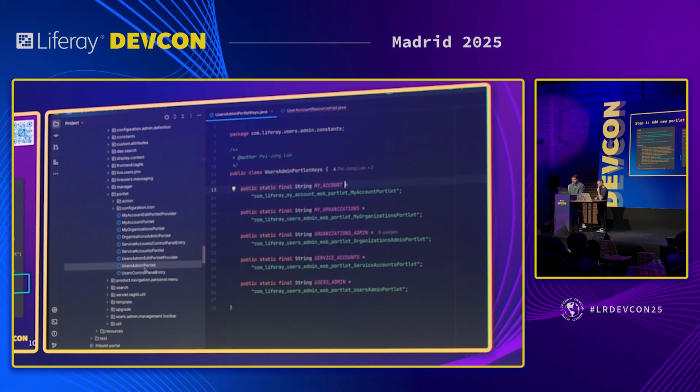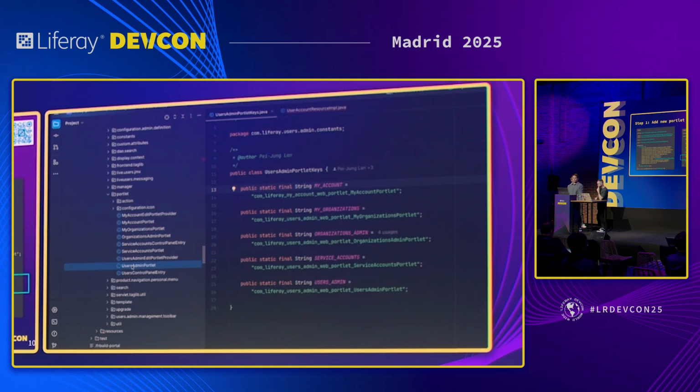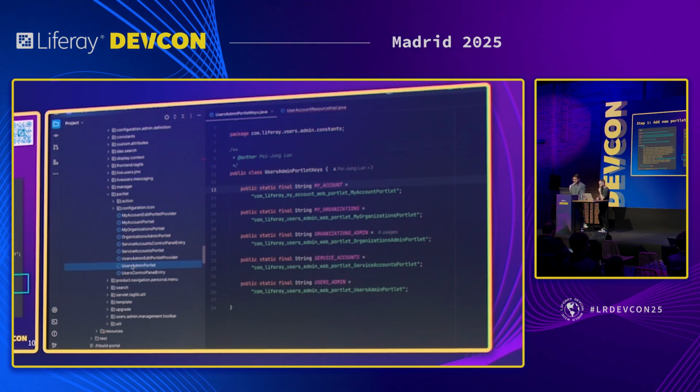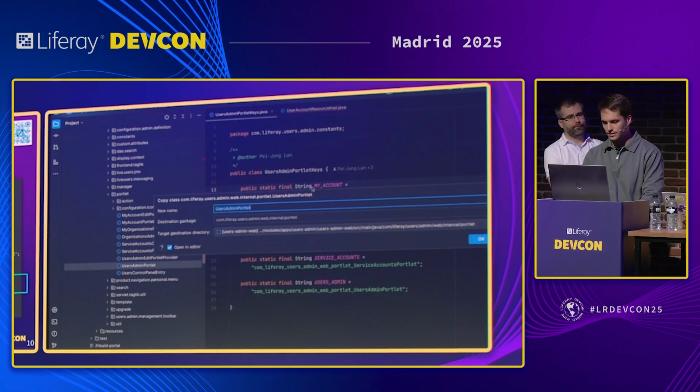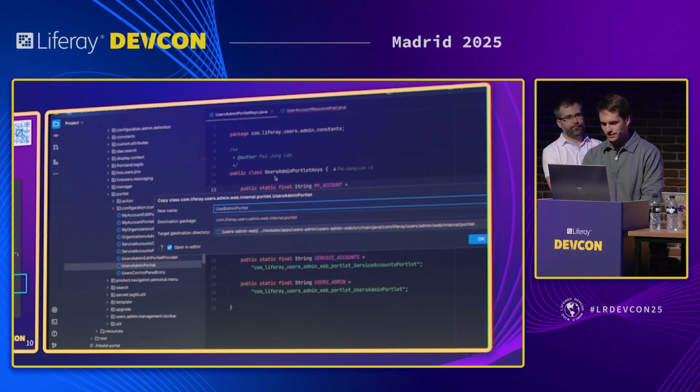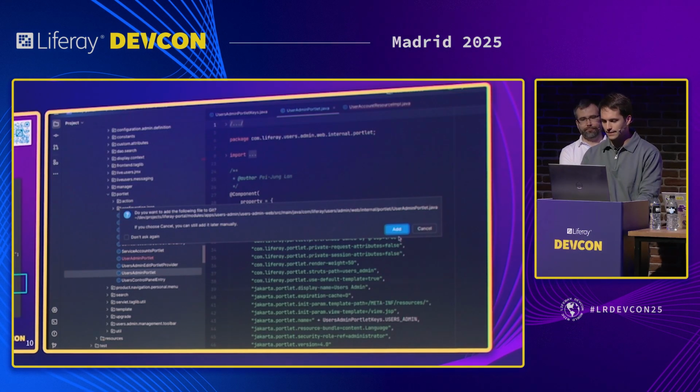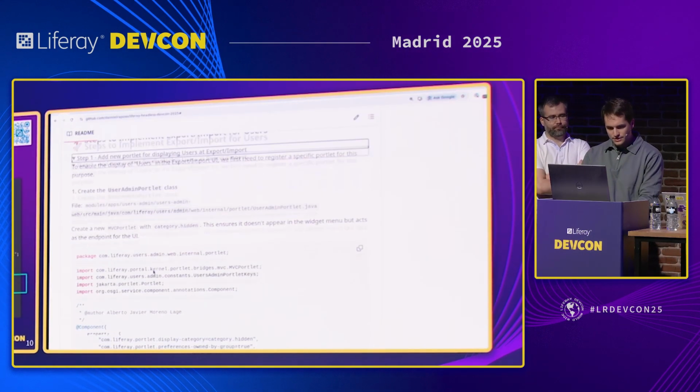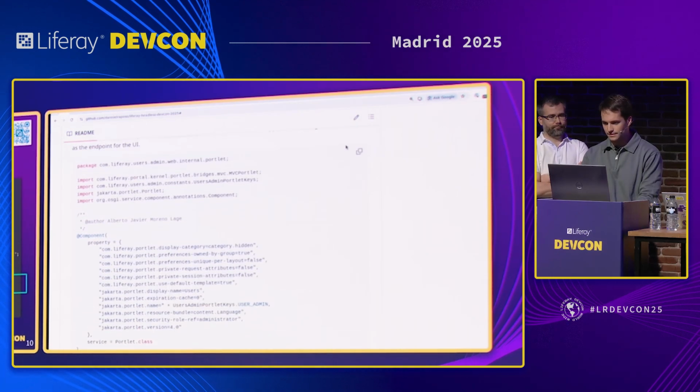Okay. We had this users admin portlet before, but we're going to create one. So you can see, let me check. I'm going to copy it and name it user admin portlet. Okay, here we are. And I'm going to use the same repo that you have. I'm going to copy it to be quicker.